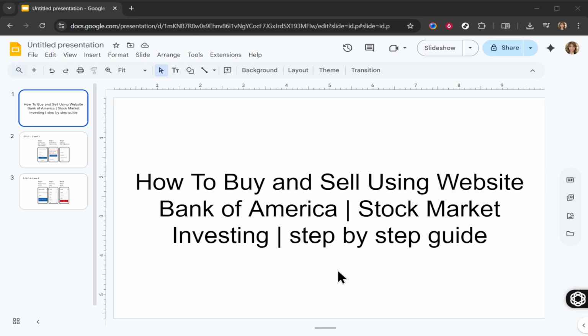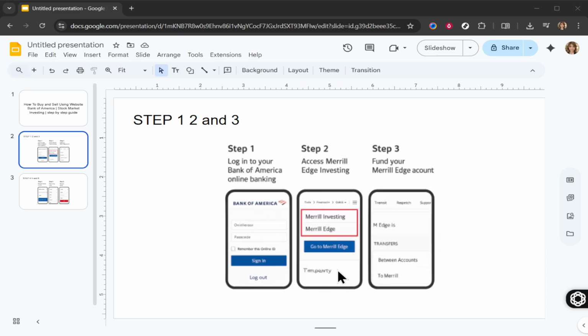First and foremost, you'll need to log in to your Bank of America online banking account. If you're new to this, make sure you have your credentials ready, and it's always a good idea to ensure your connection is secure. Once you've logged in, look for the Merrill Edge investing platform. It's located within your account dashboard and is the hub for all of your investment activities.